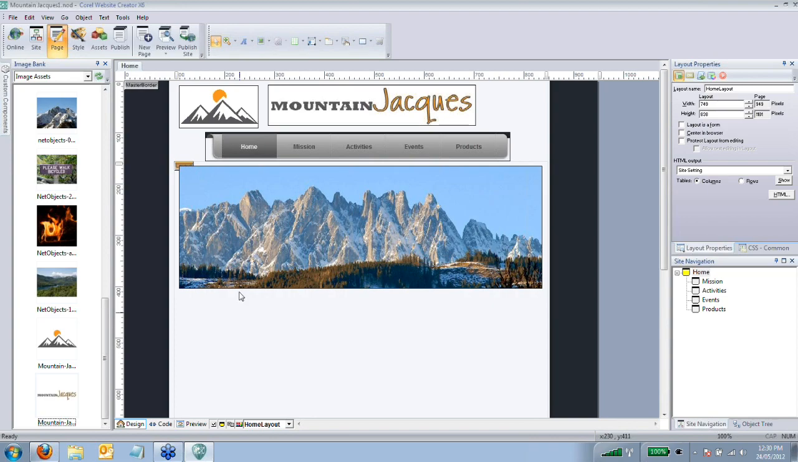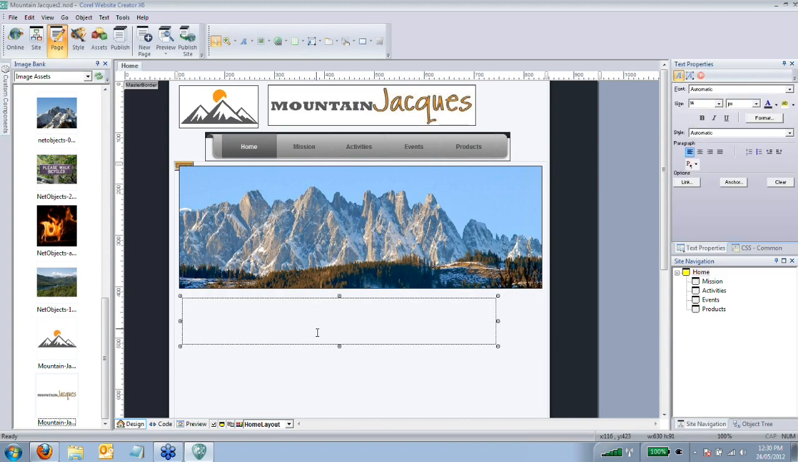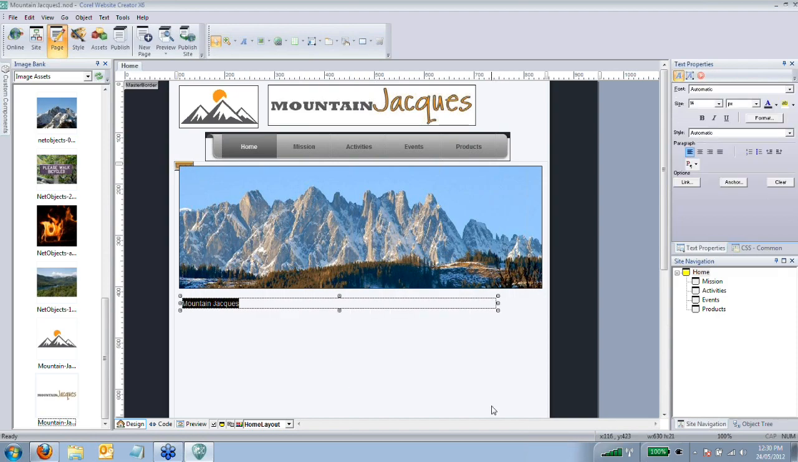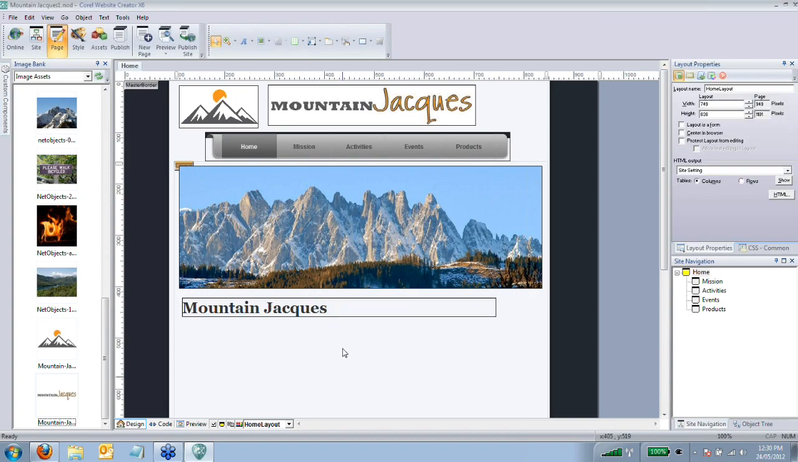Now if we want to add some text, as an example, simply click the text tool, drag the text box, and start adding your text. So let's just write Mountain Jacques. Now, all of the text attributes have been defined in the style view and should be changed there. However, you do have a text properties palette over to the right that gives you access to all of those controls. So rather than have Mountain Jacques here be paragraph text, let's make that an H1, header 1.